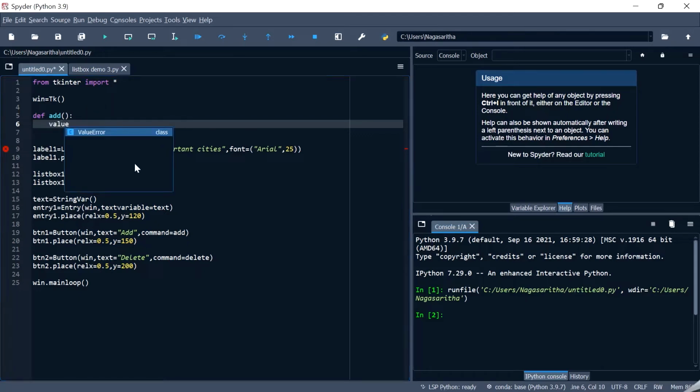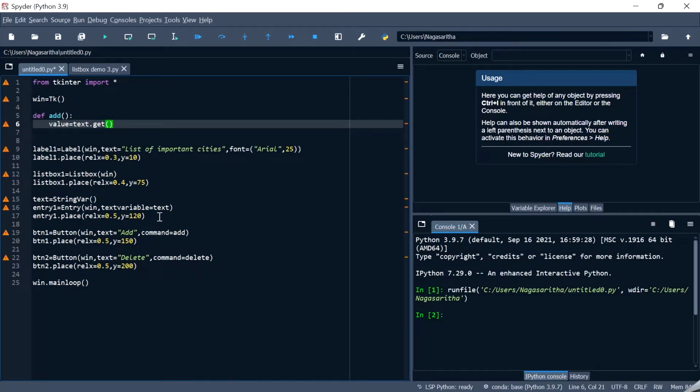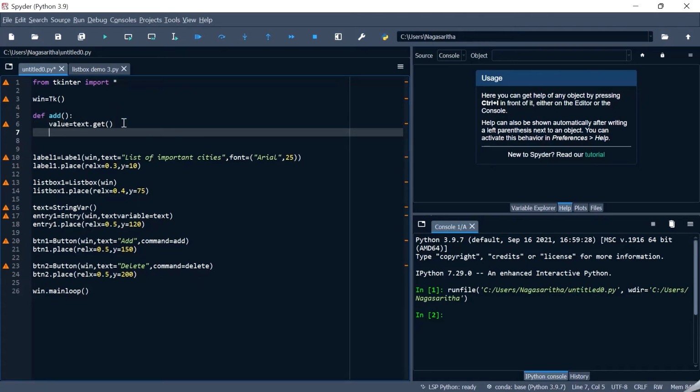value equal to text dot get. So text basically will be having the value which the user enters. So it is getting that particular value, text dot get. It gets the value entered by the user. That value, let us store it in value variable.